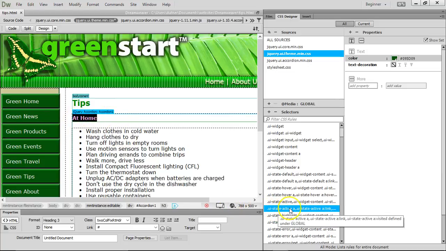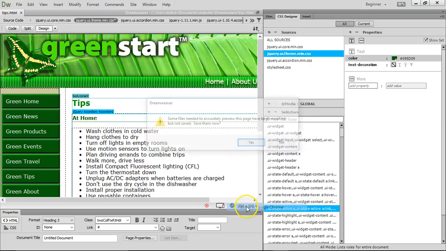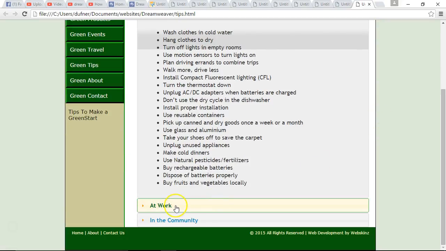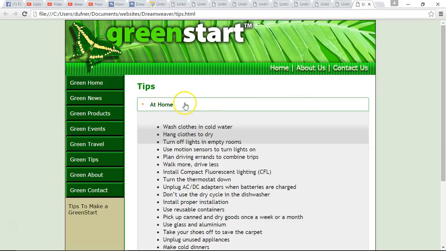That was UI state active. UI state active. A link. That's Google it at home. Beautiful. Now we've got to make these blue ones green, or we could leave them blue. I don't know. I want to make them green. This is tough stuff, right?